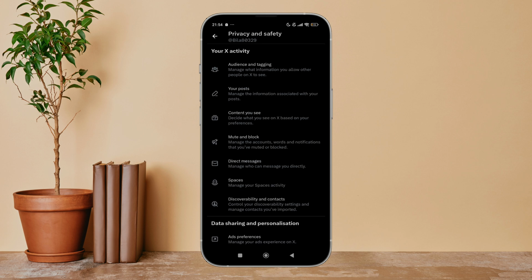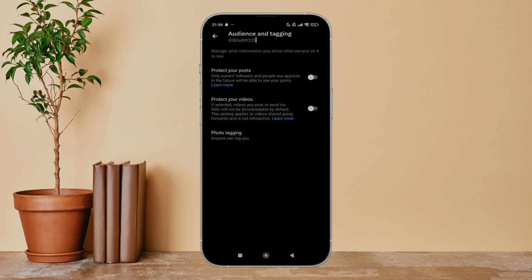Next you can see the option of audience and tagging. Tap on it. After that, you can see the option of protect your post. Turn on it by tapping on it. So this is how you can enable protect your post on X.